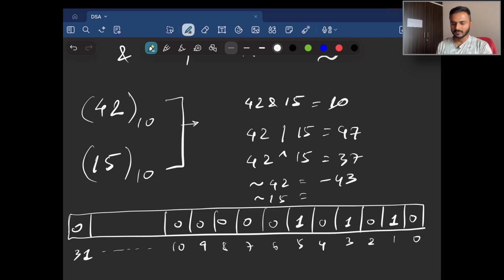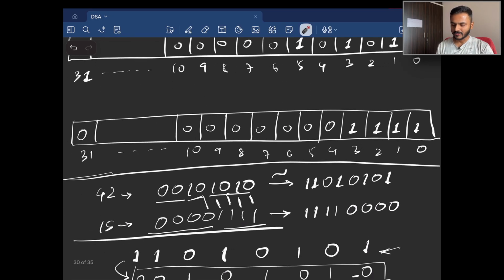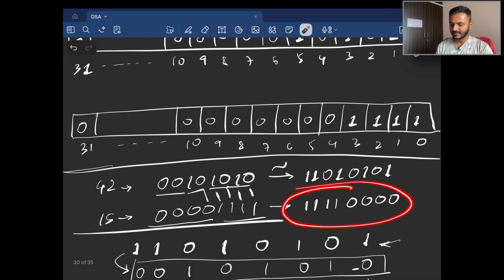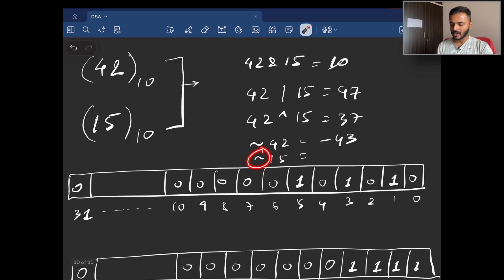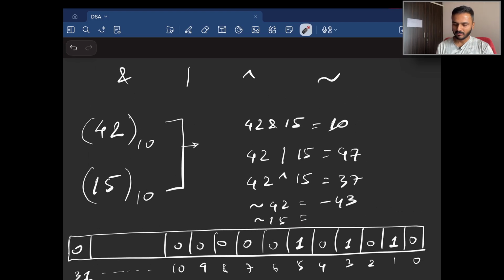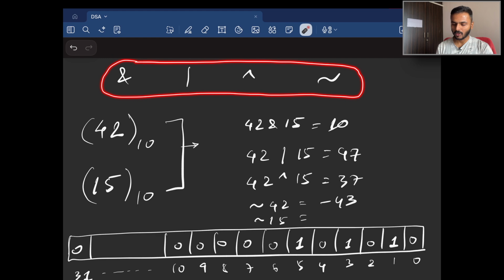Now, similarly, you can solve for 15 as well. I'm not going to take up 15, and I highly recommend that you do it. You take 15, which you know can be represented this way in binary number system. Then you try to find the NOT of it, as in apply the bitwise NOT operator to 15 and see what result you get. So this is how we can use the bitwise AND, bitwise OR, bitwise XOR, and the bitwise NOT operator.